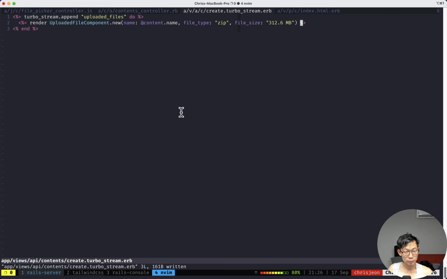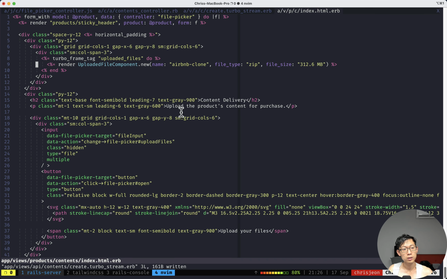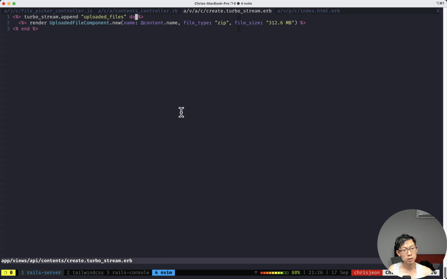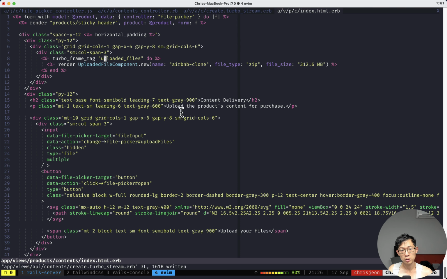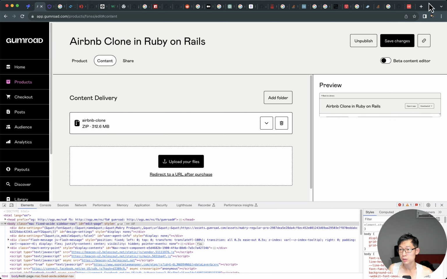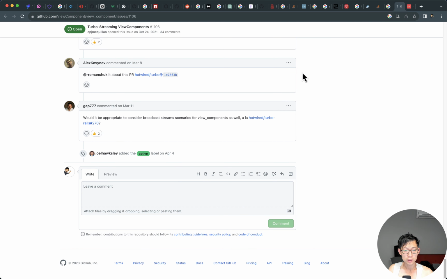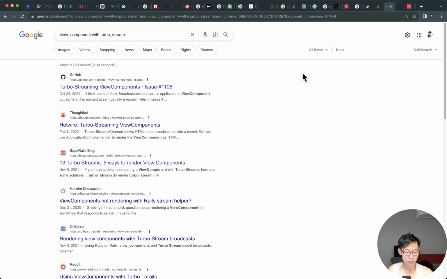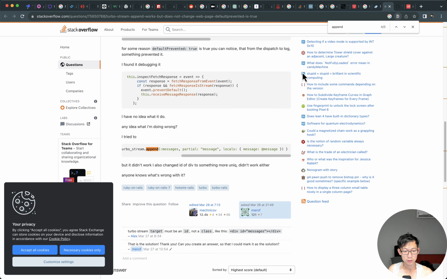Create. Append uploaded files. And this is the turbo frame tag, and it's spelled correctly. Yeah, I don't know what's going on. Let's see, it's append, right? Append.